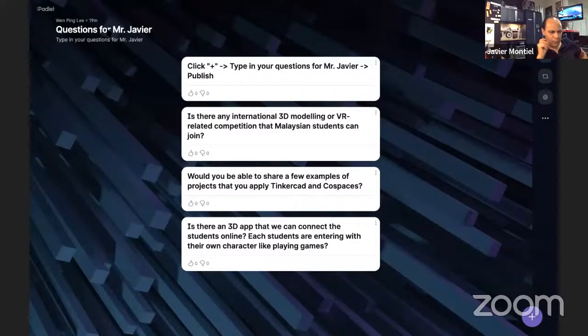But we're going to be launching a program, we hope in October, about the metaverse. So what you are going to be doing is creating 3D models either on Tinkercad or in another software. And we're going to be participating in this global community of teachers and students interacting with each other. And I think there's another question related to that.